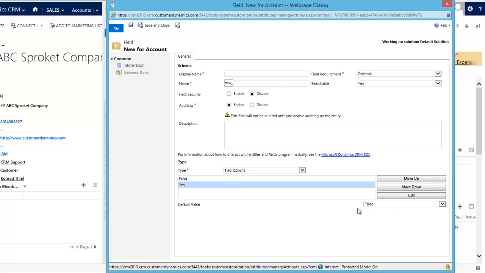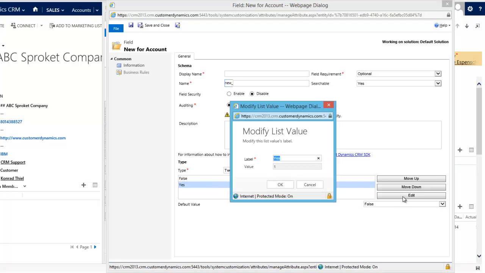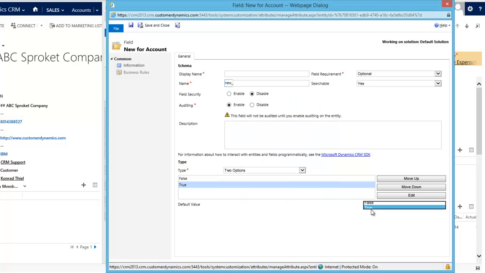I should also point out that there's a default value down here. It's always set to false, but you could set it to something else. I'm going to quickly change my yes to true. And you can see I could set my default to true, and then it would be up to the individual user to log in to the record and change it from true to false if that was the case.